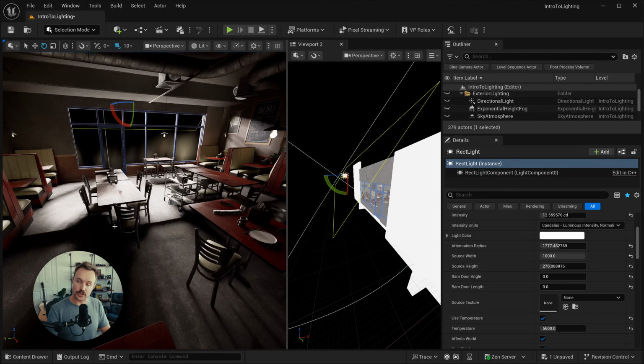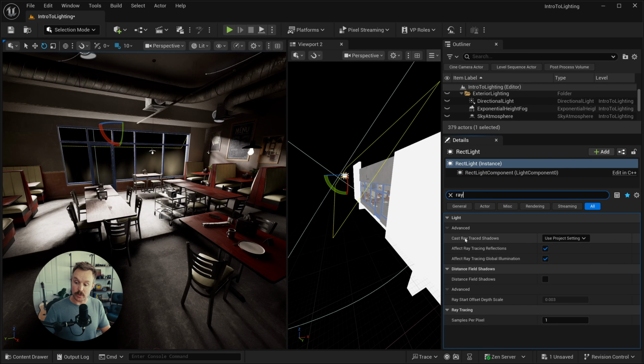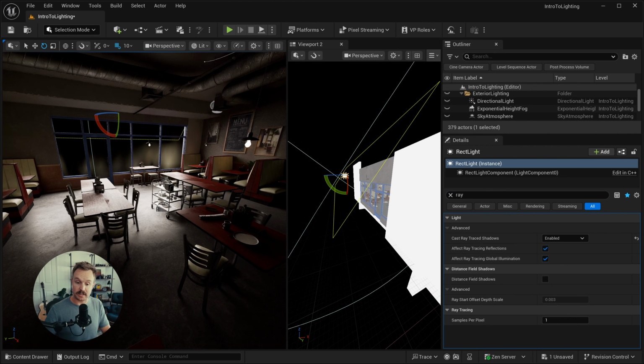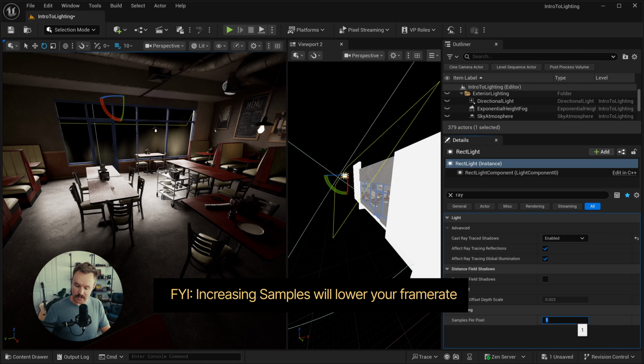And so that setting we had changed earlier, ray tracing, that's something we can change per light as well, and it'll just really help the fidelity. So with the Rect Light selected, I'll search for ray, and under cast ray trace shadows, let's switch from use project setting to enabled. And just like that, you'll notice all the shadows on the ground look a lot cleaner. If you want to get rid of some of this noise, you can change the samples per pixel as well.